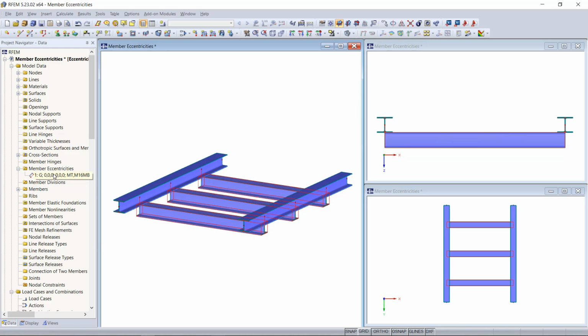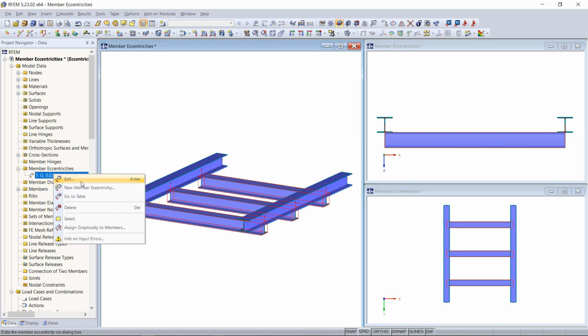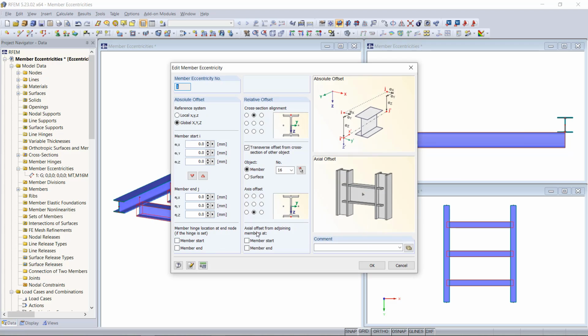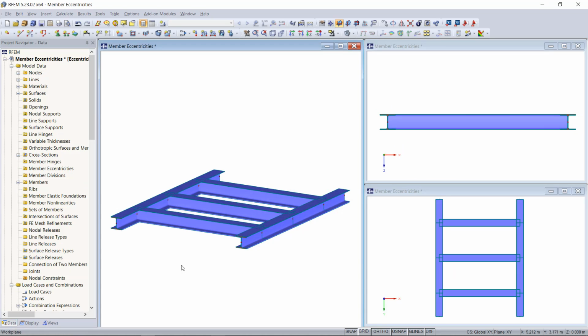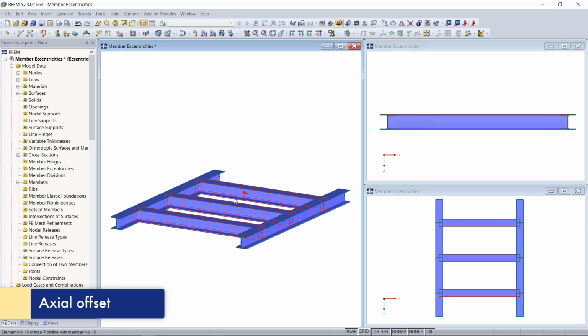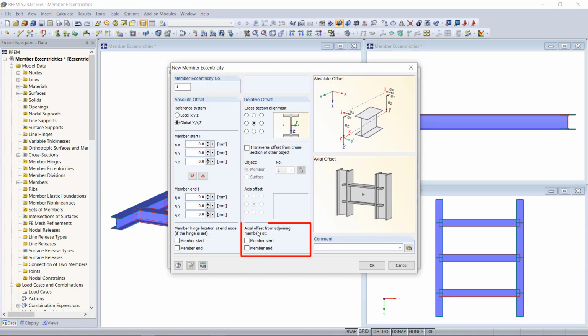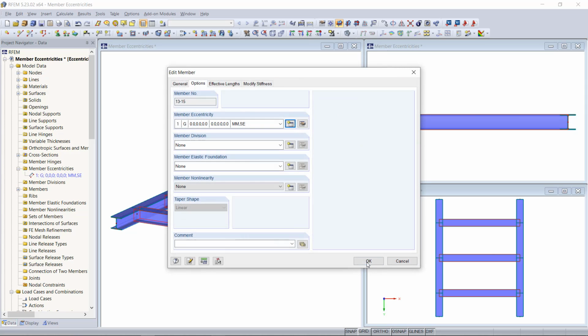It's also possible to edit the eccentricities if we right click and then choose Edit. Let's say this time we need that the bottom edges are connected to the top edges of the other members. Then we click OK once again. In the Relative Offset dialog section, there is additionally the option of Actual Offset down here, which allows you to connect members eccentrically to the flange of members. If we want to have this for both sides, we have to click both member start and end. Now have a look at the top view, so the members are connected flush on the edges.